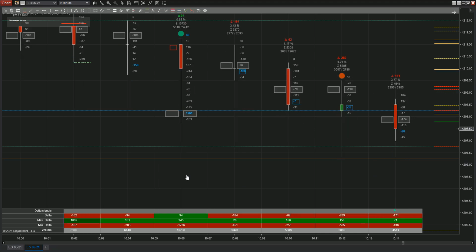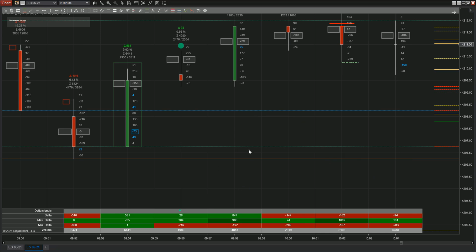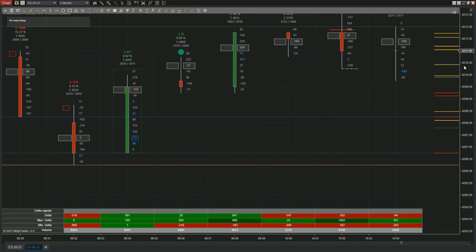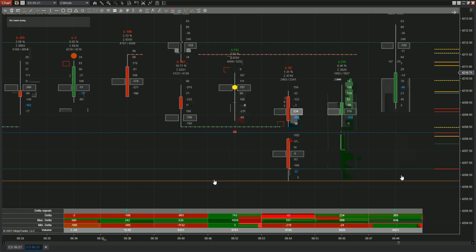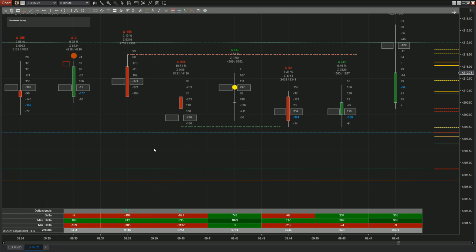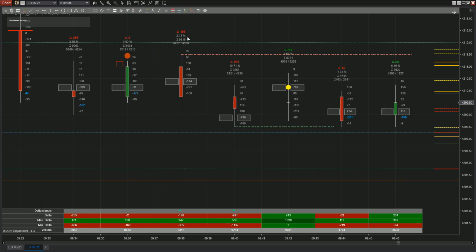Let's see if I can find another one here. Here we go. So we have positive delta here, we have a down bar, but note we have negative delta at the low, and then we have positive delta at the high. So this is alerting you to what you might potentially anticipate in the next bar. See, here's a couple in a row where we have negative delta down bars, but note we have positive delta at the top of the bar here.